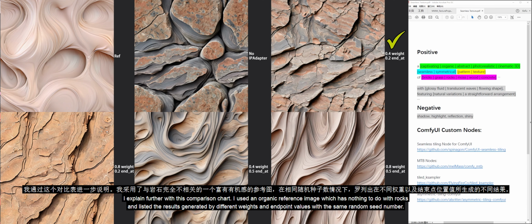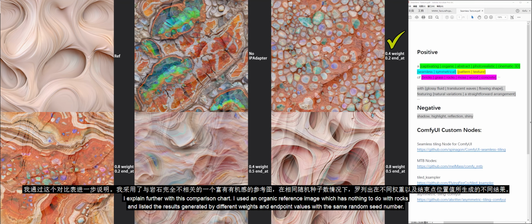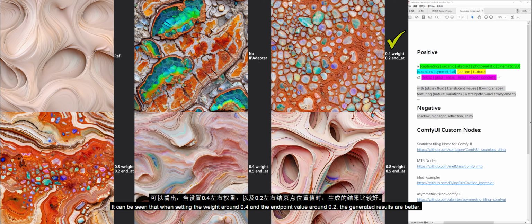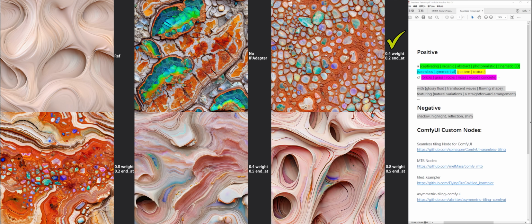I explain further with this comparison chart. I used an organic reference image which has nothing to do with rocks and listed the results generated by different weights and endpoint values with the same random seed number. It can be seen that when setting the weight around 0.4 and the endpoint value around 0.2, the generated results are better.